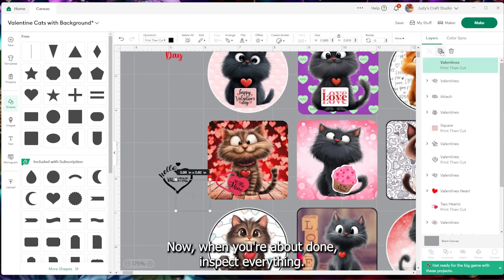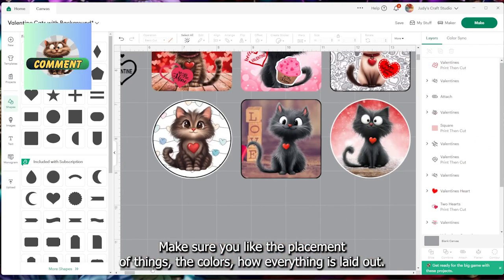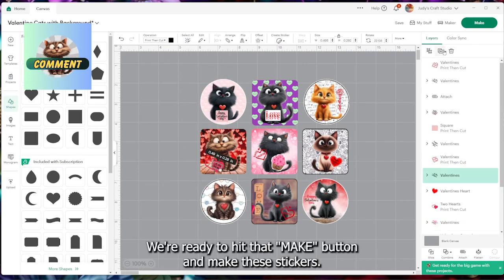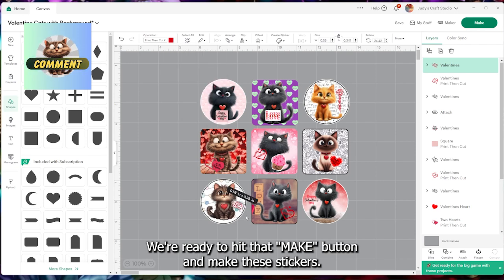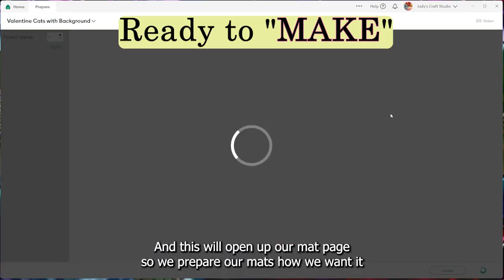Now when you're about done, inspect everything. Make sure you like the placement of things, the colors, how everything is laid out. And when everything looks good and up to your satisfaction, we're ready to hit that make button and make these stickers. And this will open up our mat page.